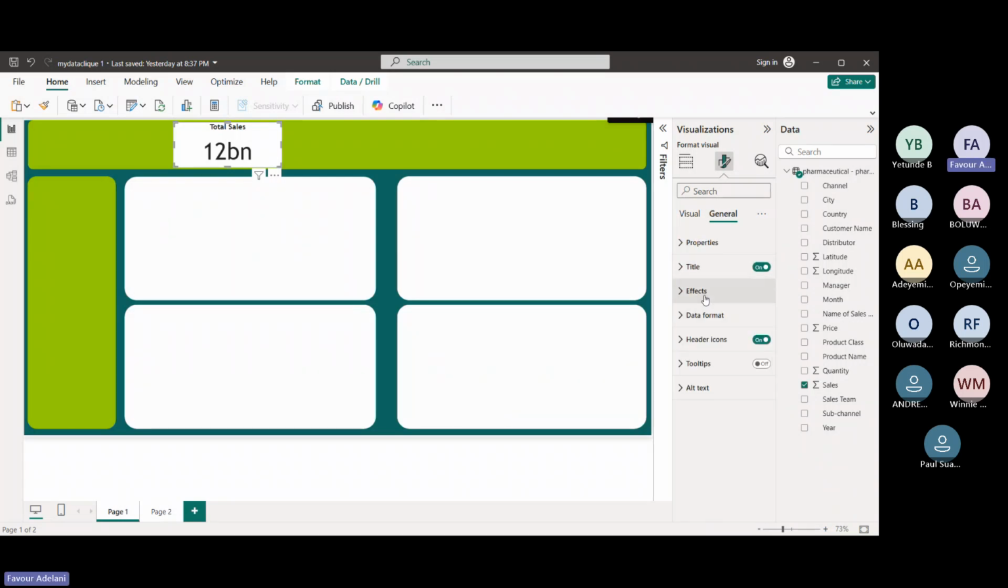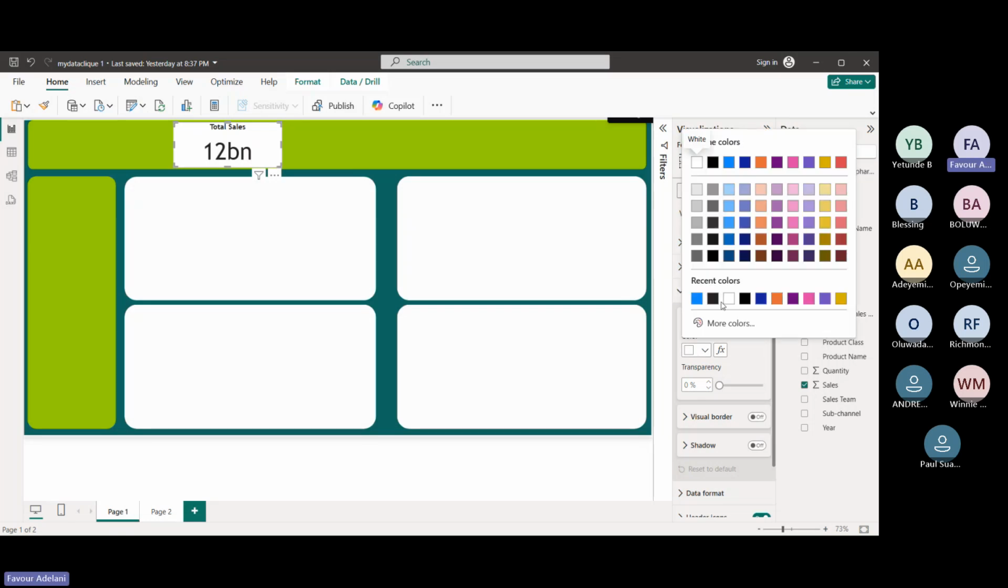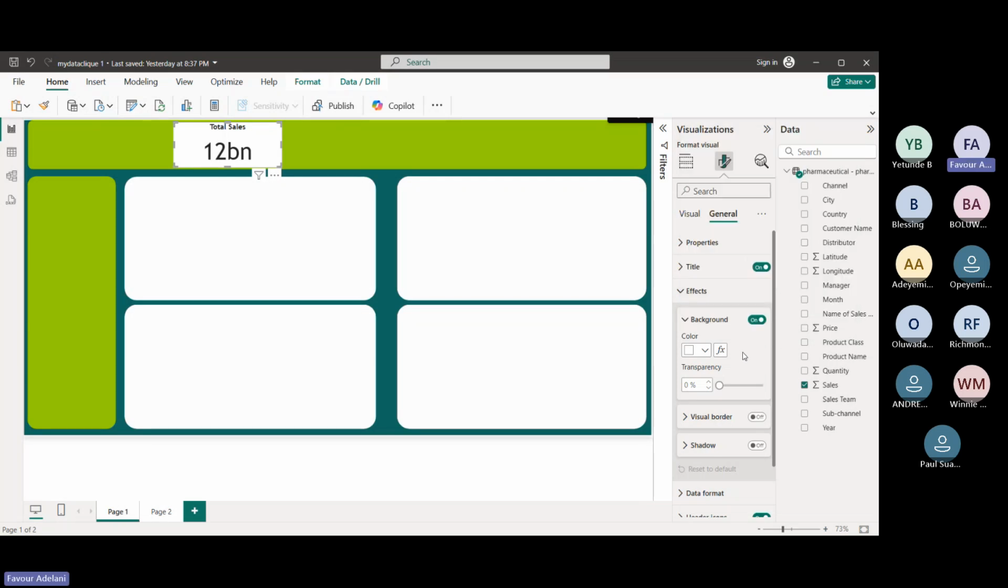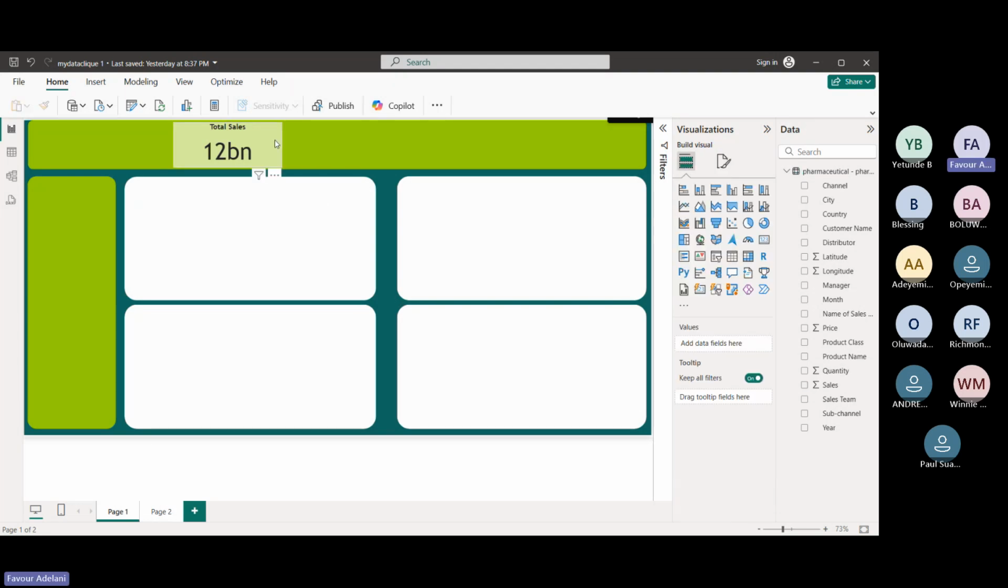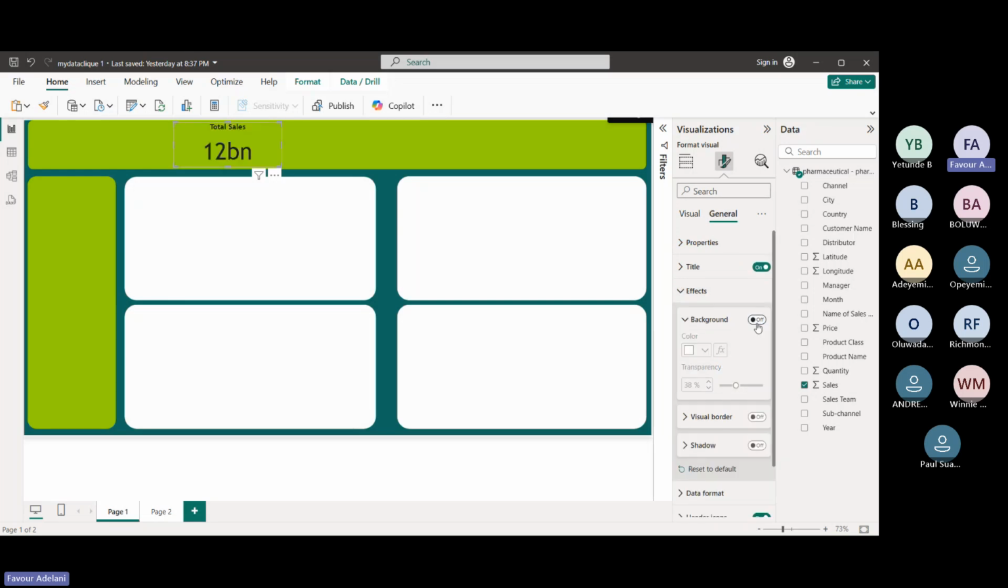Now, the next thing I want to do is take off this white background. All I want is the values. So I'm going to click on effects. You can see that there's a white background turned on here. I can decide to increase the transparency and make the color sort of fade out. As you can see, if I click on this now, you see the way it is. Or I can decide to take out the background completely by turning it off.